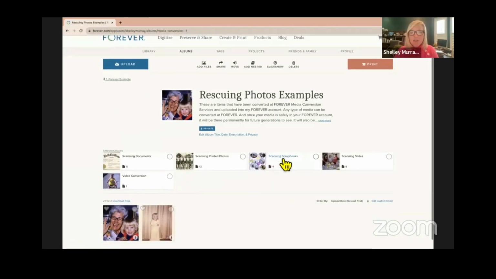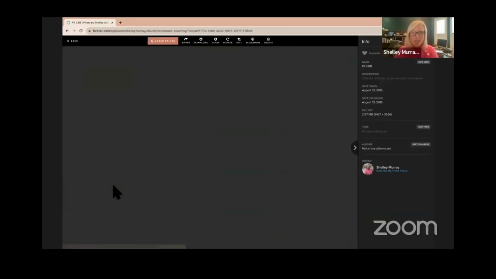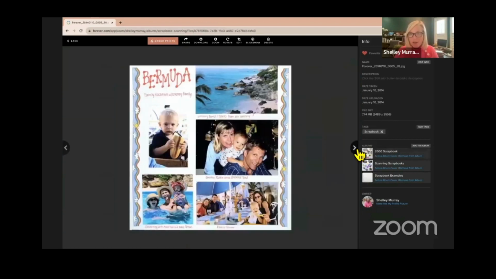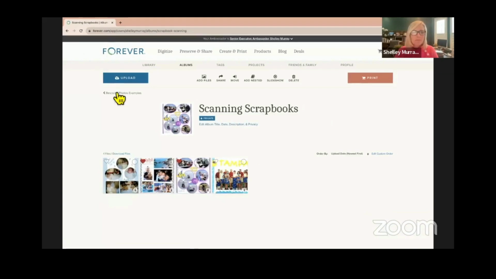I mentioned scrapbooks in my story the first time we talked, and I just wanted to show you as an example what my scrapbooks look like saved here in the Forever storage account, and how I can have easy access to those as well.